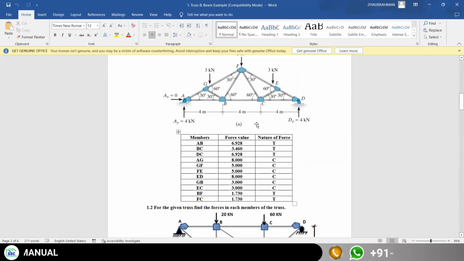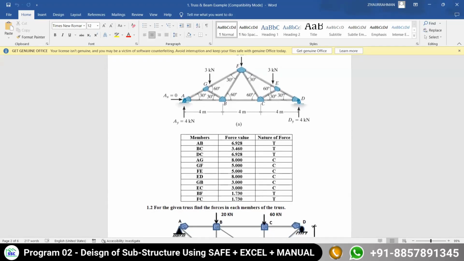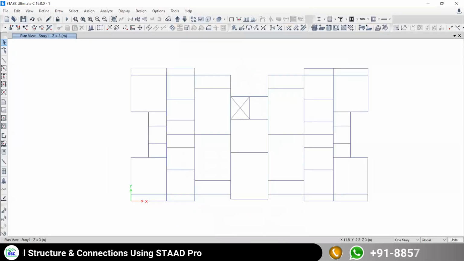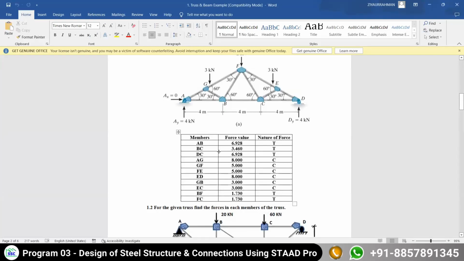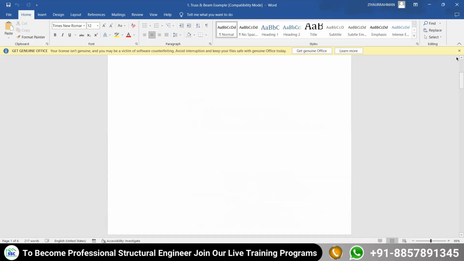I would like to see whether your ETABS software is giving the correct result or not. Whatever result is given by the software ETABS, and whatever result we are getting by the manual calculation, whether both of them are matching or not. So this is called validation of your ETABS software. I would like to do that.